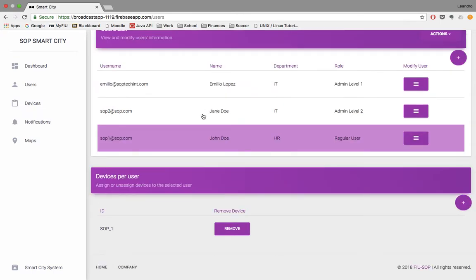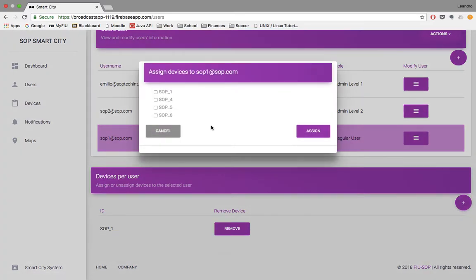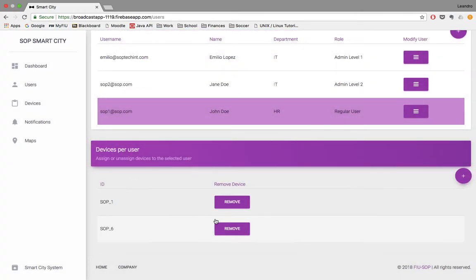So the idea is to have admins click on a user, see it highlighted, and then click on this add button, select one or multiple devices, and click on assign.